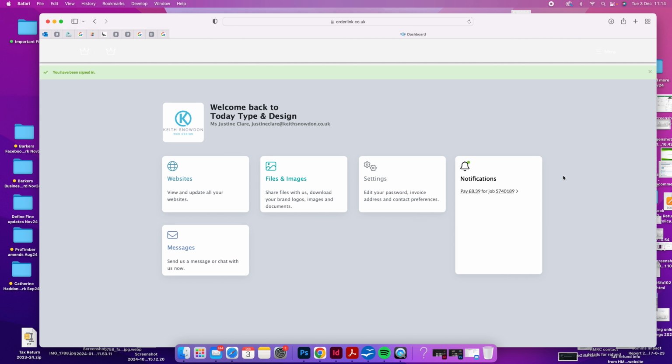You can ignore all of this information, particularly anything on the right hand side about payments. I don't know why they come up, but just ignore that. On the left hand side, you click on where it says websites.